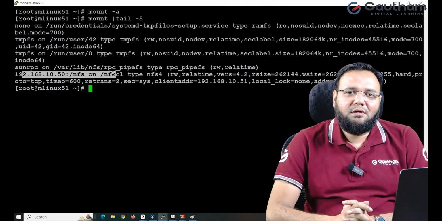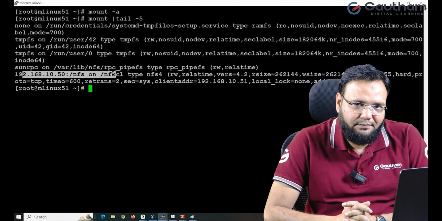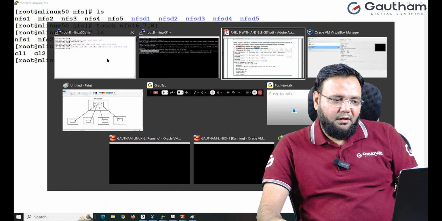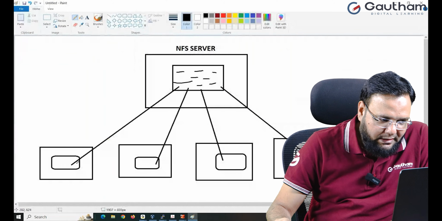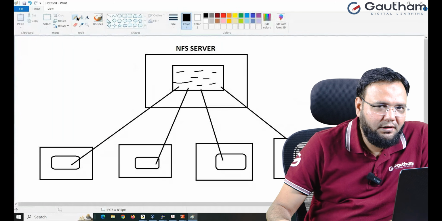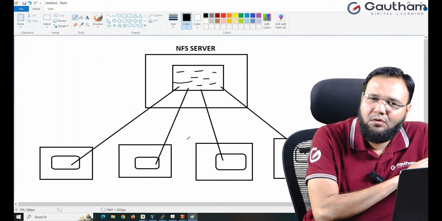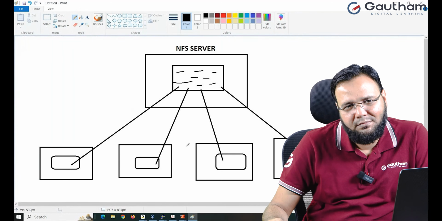Now, there is one issue with permanent mounting. You know what is the issue with permanent mounting here? The thing is, each client has done permanent mounting. Suppose I have 51, 52, 53, all have done permanent mounting.